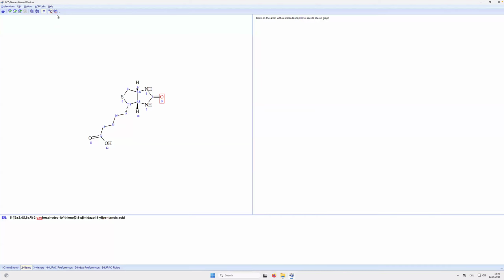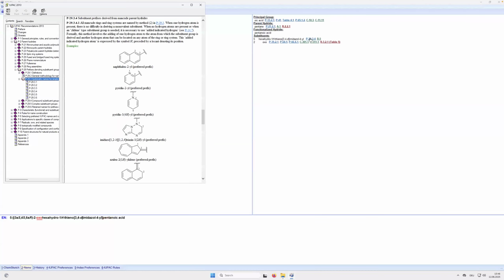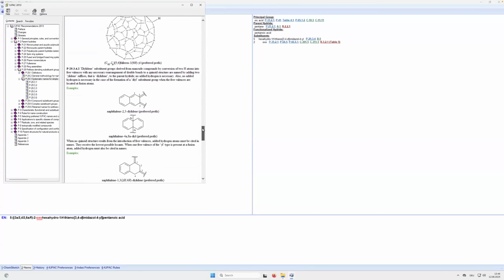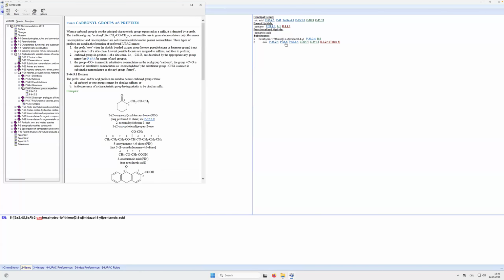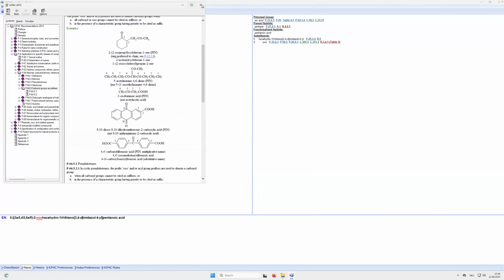If you would like to see how the name is being generated based on what rules, then you need to click here on the top on this icon, and then you get links to the IUPAC nomenclature. And for example, here, this big ring, which sounds very complicated, if you click on that, you get explanations on how these kind of rings are named. If you are interested in the oxo part, you can also click here and you will see examples for that.